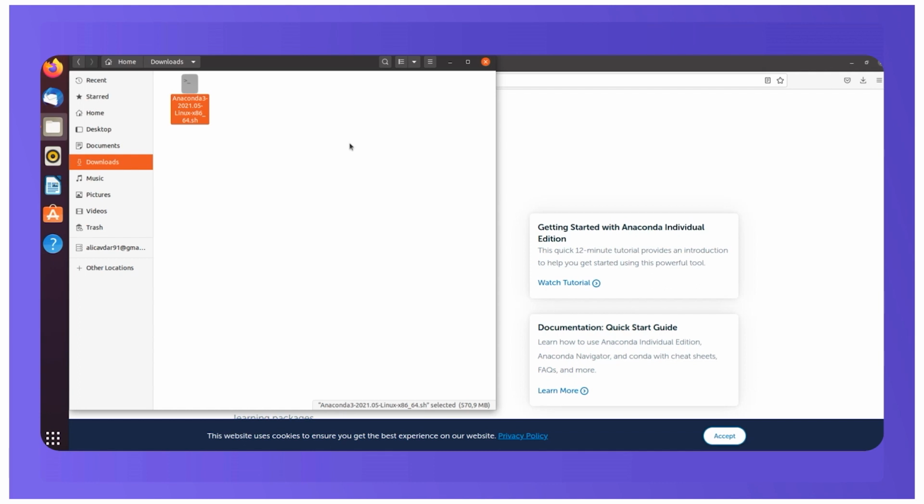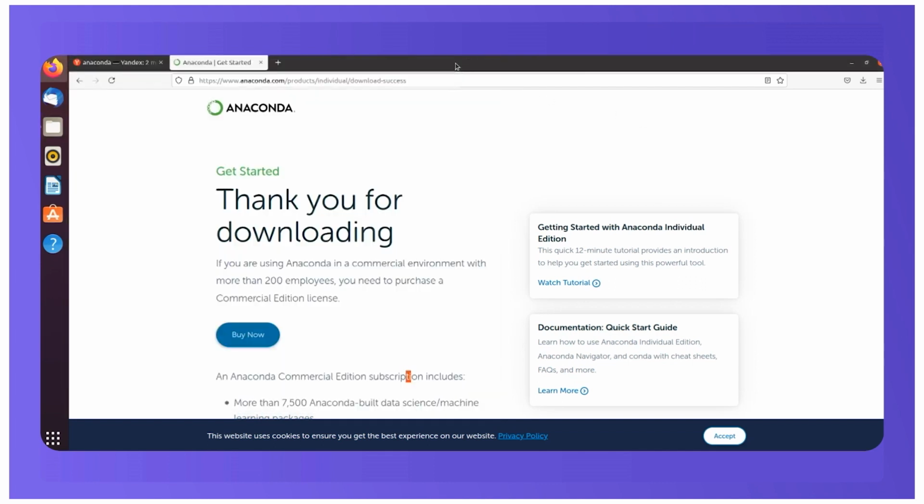Now, of course, because we are in Linux, unlike other operating systems, we will have to run it on the command line. In other words, we will run it in a terminal. The installation process can be a little daunting for those who have not used Linux before, but that's why we are going to do a step-by-step introduction by going to Anaconda's website.